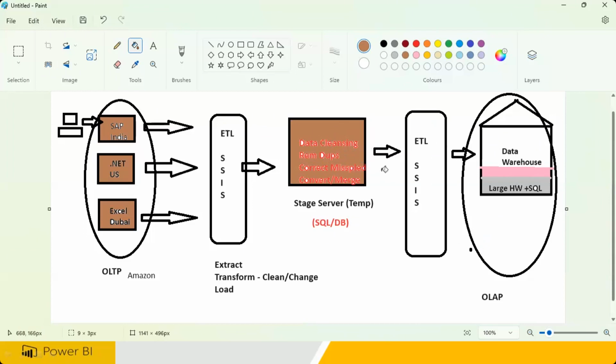Otherwise, this water will not go. This is the cleaned water. I'm going to be using it. Clear? So like that, you need to understand always. Without cleaning up the data, so cleaning can be done with the help of a staging server. You dump all the data and you're going to be putting it here.